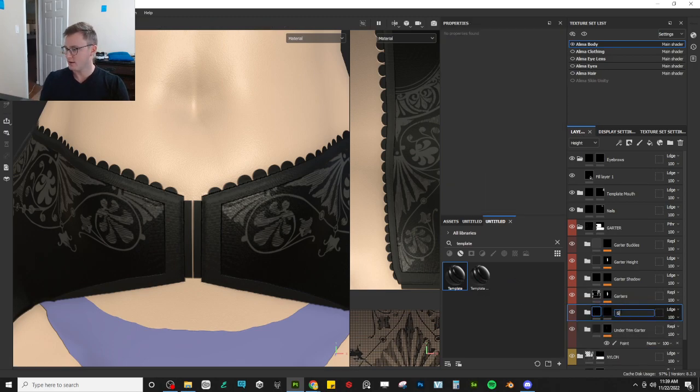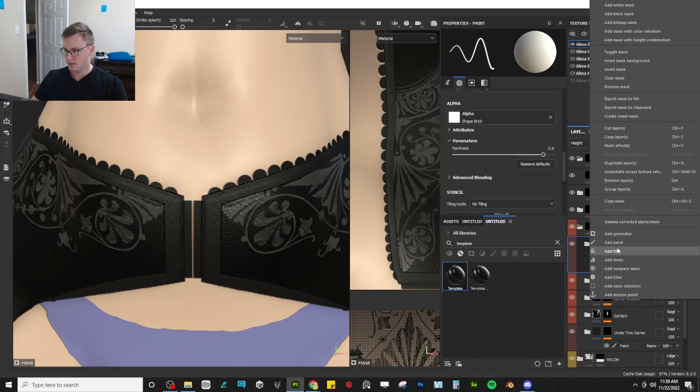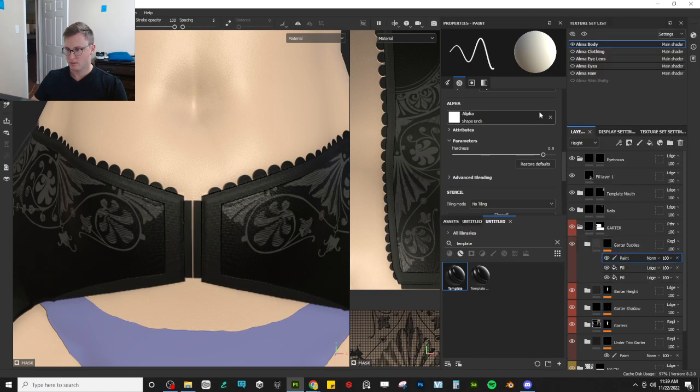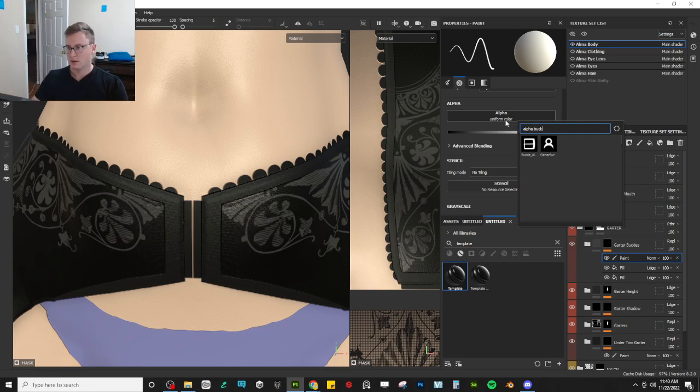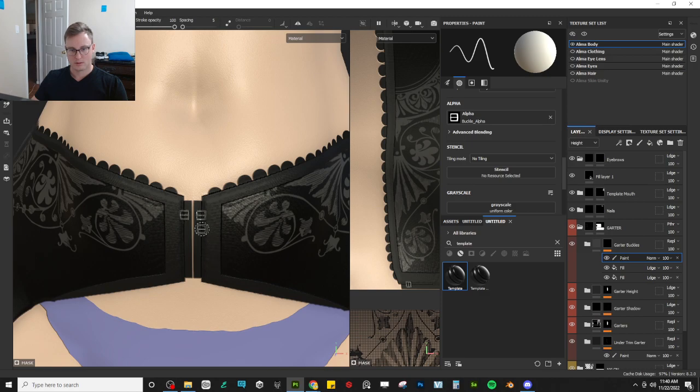To the garter, not buckles. Well, it should be. We can just make it part of the buckle material. Paint. Do we have a buckle alpha? Yeah, this little guy. That'll work.